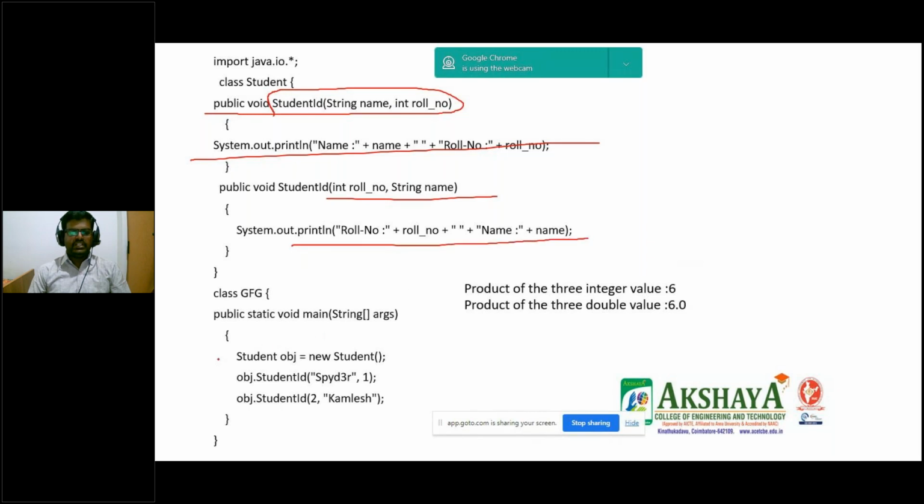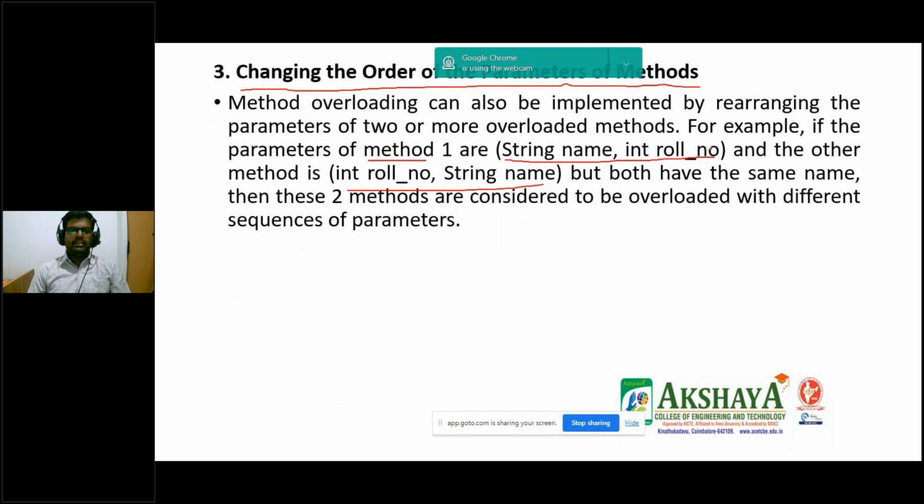Here you're creating an object and passing values to the first function. The name of the student is spider and the roll number of the student is 1. In the second function the roll number of the student is 2 and the name of the student is Kamalesh. So the output will be spider and 1, and 2 and Kamalesh. So these are the different ways to overload a method in Java. These are the three types of method overloading in Java.